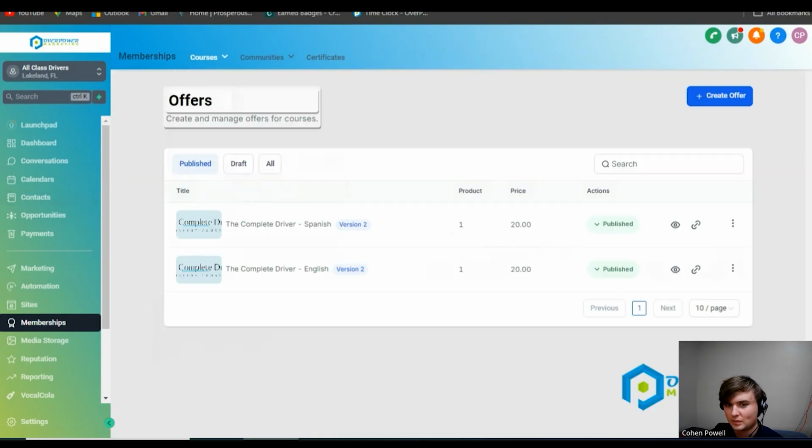In the offers tab, we have deals or packages you can create to bundle products or services together. You can create discounts, offering a percentage or fixed amount of discount. Bundle products, combining multiple products into a single offer. Set up upsells and downsells, suggesting additional products or alternatives during the checkout process.